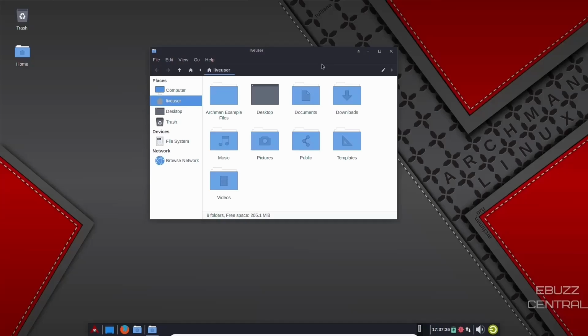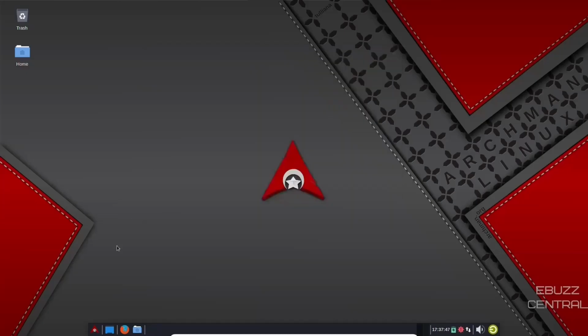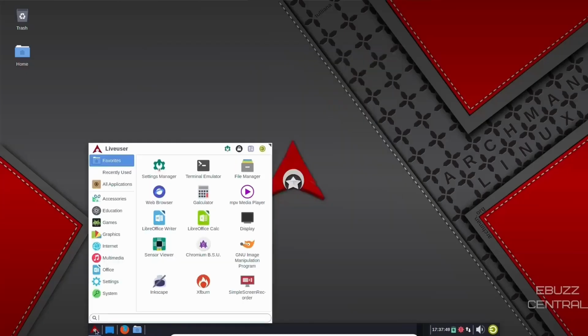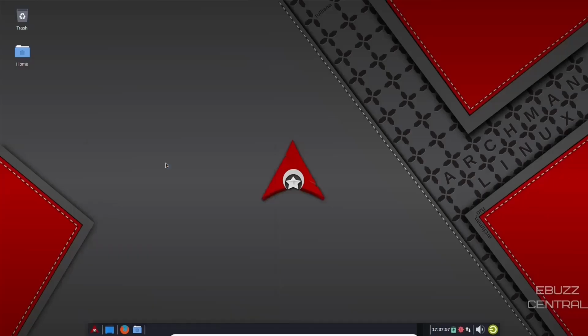Overall, what to expect from an XFCE environment. It's quick, it's fast, it lets you get your work done, and it doesn't get in the way. So let's close out of that. And let's go down here and, all right, I like their take on the applications menu. Right now it's showing all of your favorites. Settings manager, let's go right there real quick.